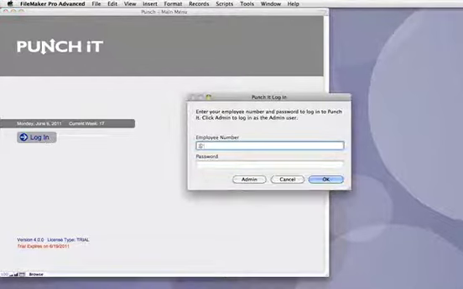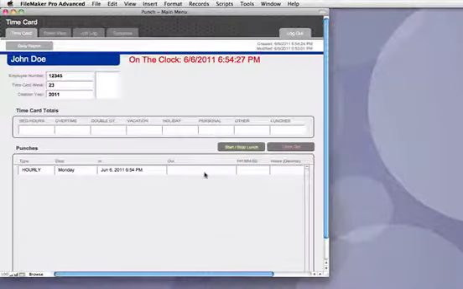If I'm one of the employees, I'm going to log in. I'm going to come in here and log into my time card. And it just so happens that I'm currently on the clock. I'm working along and doing my thing. If I remember, you know what, I need to ask my boss if I can take Friday off.